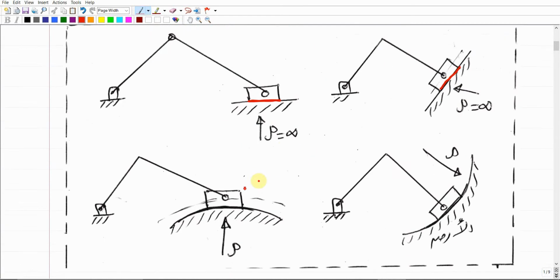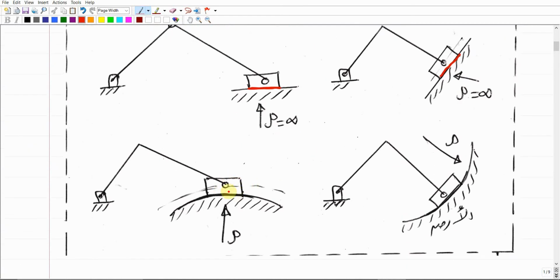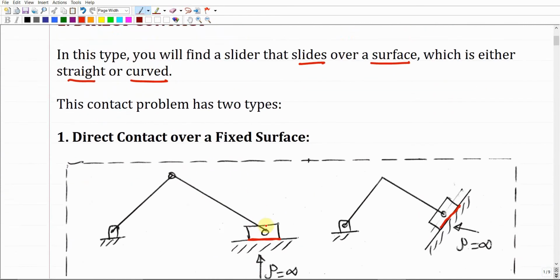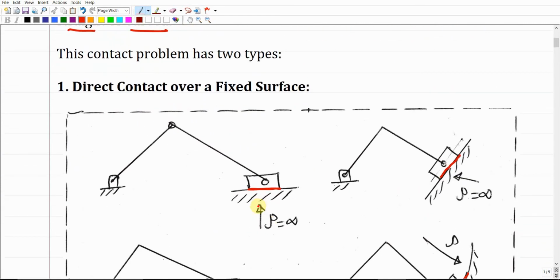For this case, we probably have the slider that slides over a curved surface like this one, or it would be moving or sliding over a fixed straight surface like this case, or a curved surface like this case. Whatever the type of the surface, here we have a direct contact. It means that we have an object in contact with another object, and the one is sliding with respect to the other one. So there is a relative sliding motion between these two objects, and we say that this type of contact is a direct contact problem.